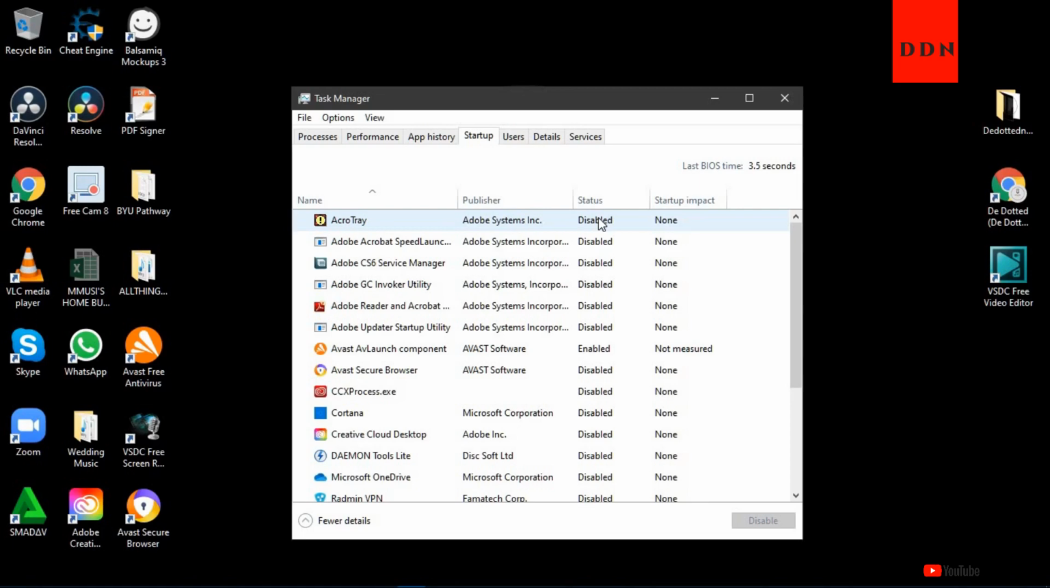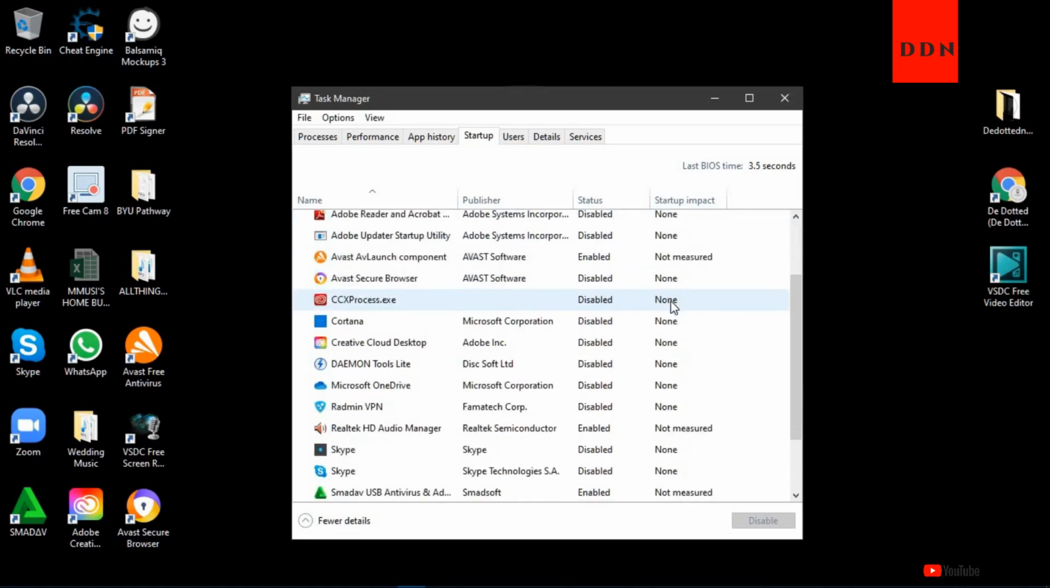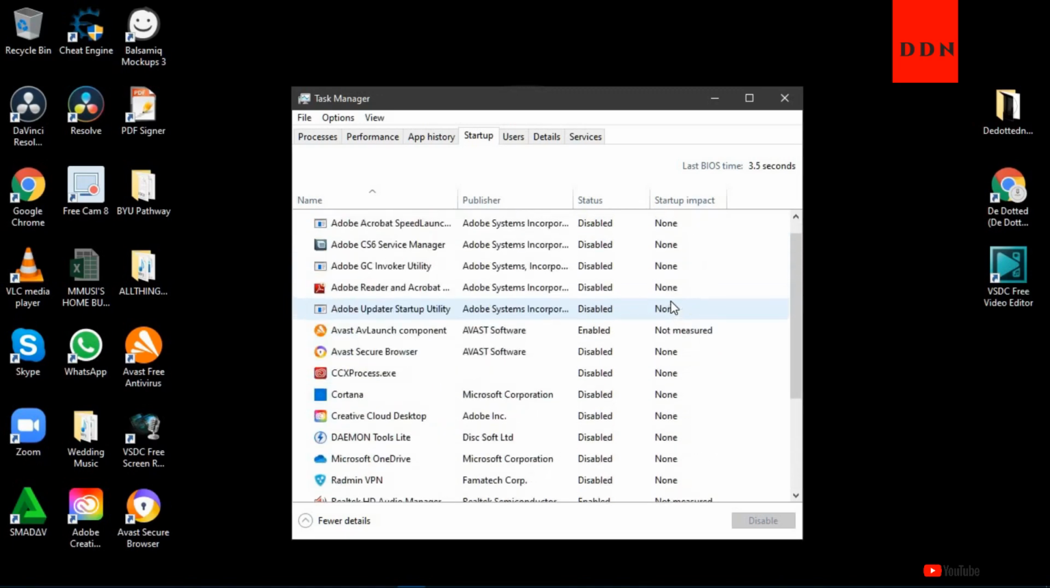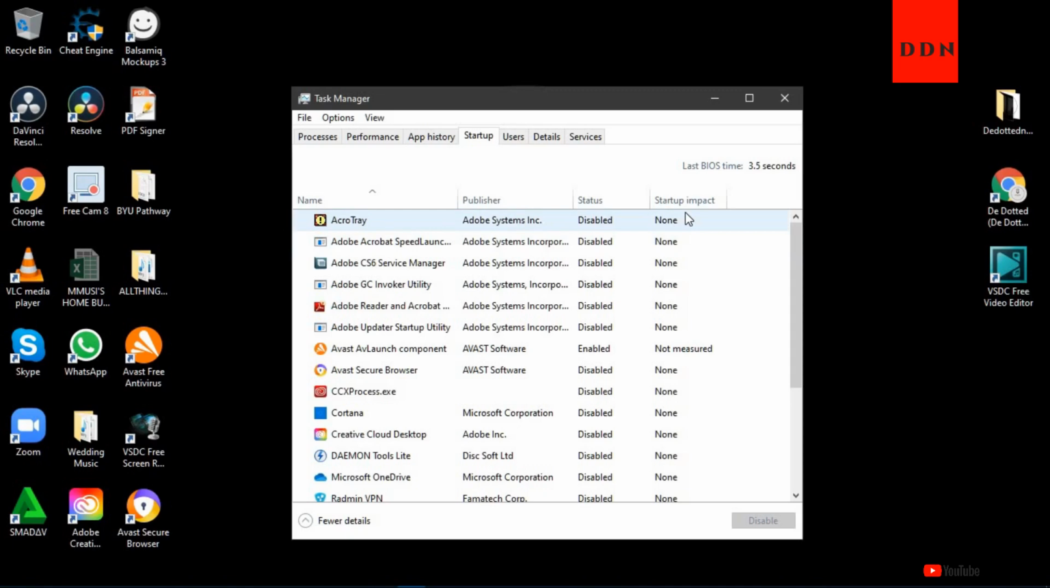Just a piece of advice: only enable antivirus software, even your Windows Defender or anything that has to do with security. Make sure they are the only ones that you have enabled. The rest, just disable them. They're not necessary to run during the startup. Even as you can see, underneath the startup impact column, most of the software is listed as none or not measured, meaning they do not have any impact on the CPU during the startup of the laptop or the computer. So that is about it with the startup section of the laptop that can have an impact on your laptop device or your desktop computer.